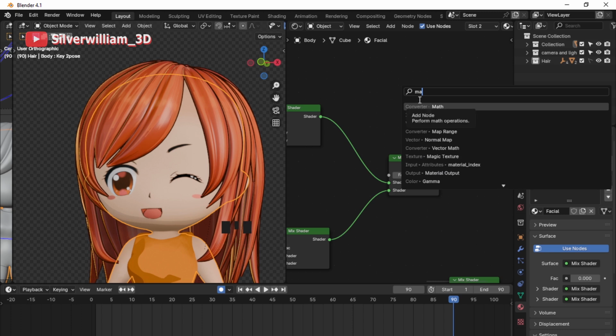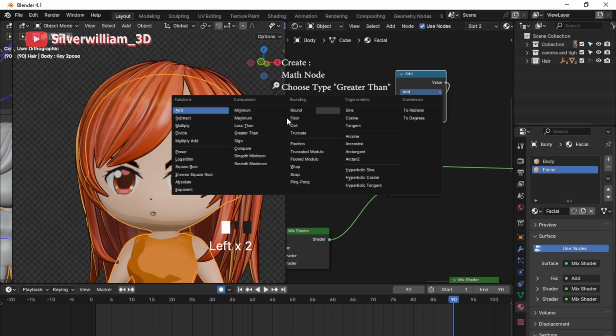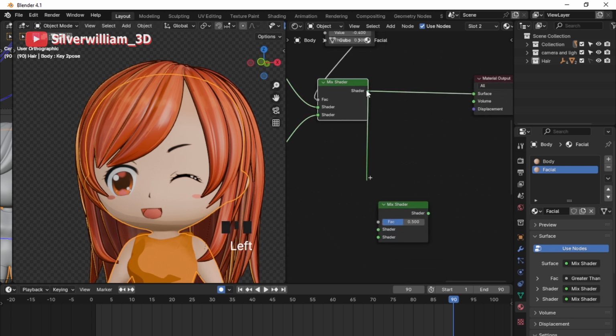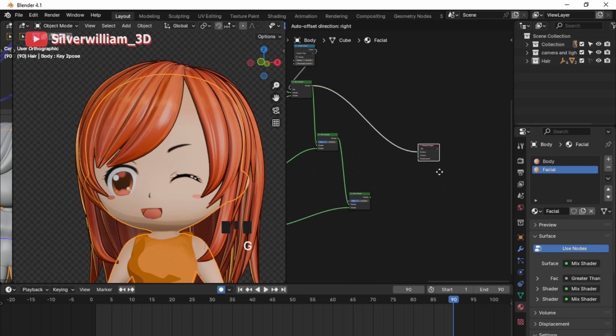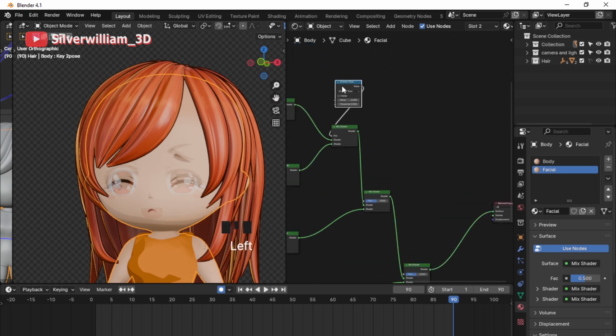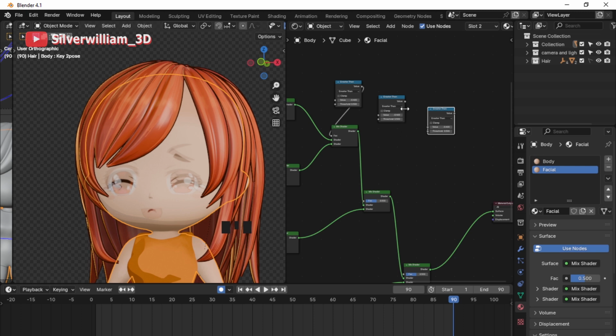Add a math node. Connect it to the mix shader factor, and choose type greater than. It's easier to set facial changes using this value now. Now, connect the mix shader nodes in this order. Duplicate the math nodes into three nodes, and connect each math node into each mix shader node.